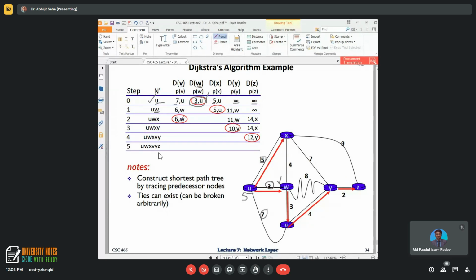So now you can start from W to V. Can you go from W to V? Yes. What is the cost? 3. And the value we have selected from U to W is 3. So here that 3 must be added with the link cost between W and V. Because we are searching from W, to come to W from U the cost is 3. So that 3 must be added with the other.